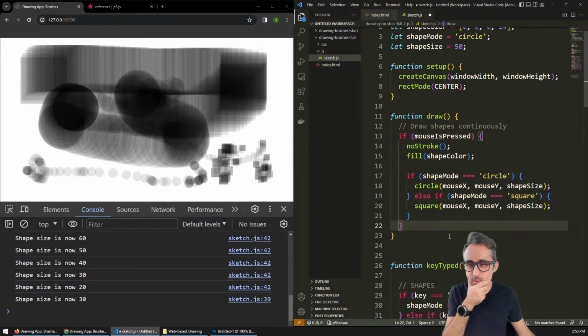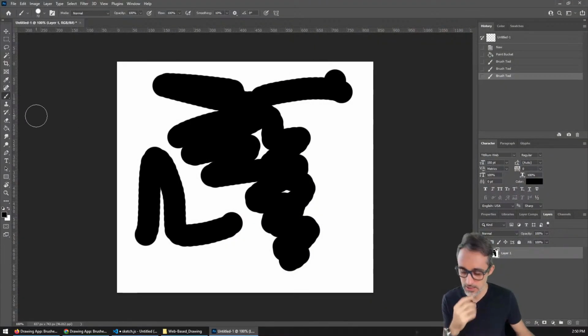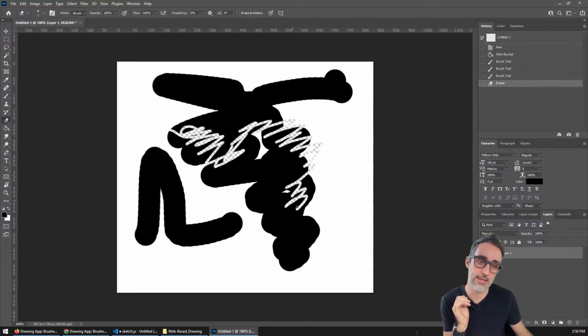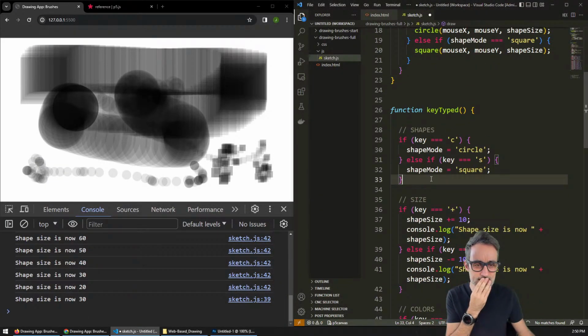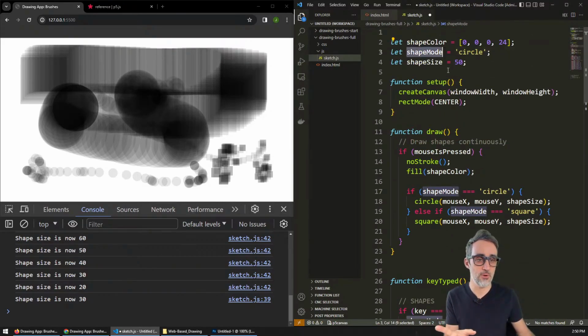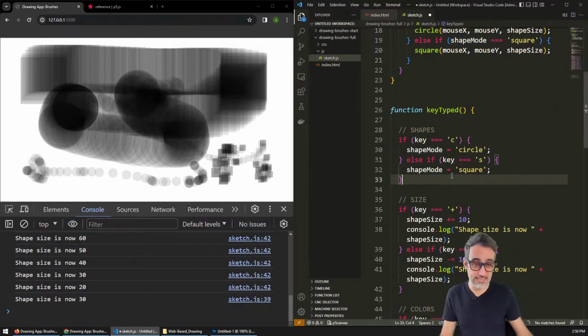Well, I probably want to be able to delete. So just like in Photoshop, I have the eraser tool, and I can delete what I have. Maybe I want to implement something like that. So let's say that for me, that is going to be part of the shape mode. So with shape modes, we have circles, ellipses, but maybe what I want is a shape mode that is basically deleting.